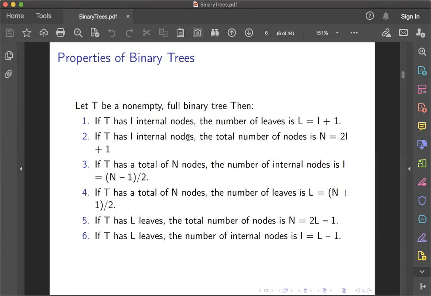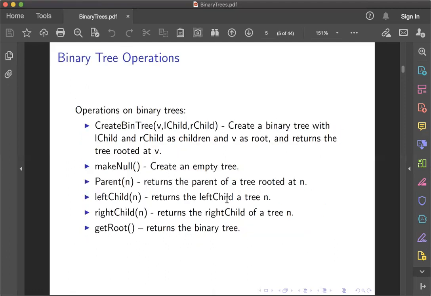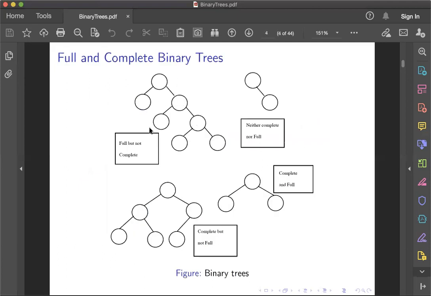Now there are some properties of binary trees. I'd like to look at full binary trees, and these have some very interesting properties. We'll try to prove some of these properties in a little while. If T has I internal nodes, the number of leaves is L equals I plus 1. We'll see why this happens. Let's go back and look at this. This is a full binary tree. So how many internal nodes are there? 1, 2, and 3. Therefore, the number of leaves is 4 here.